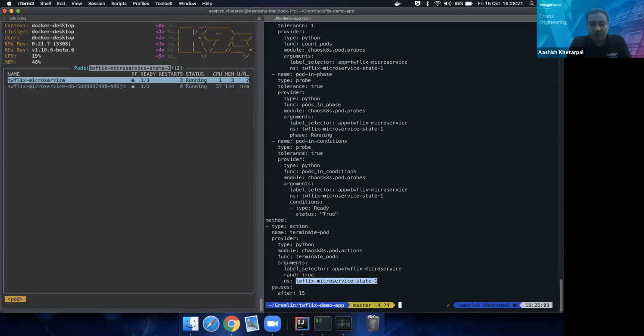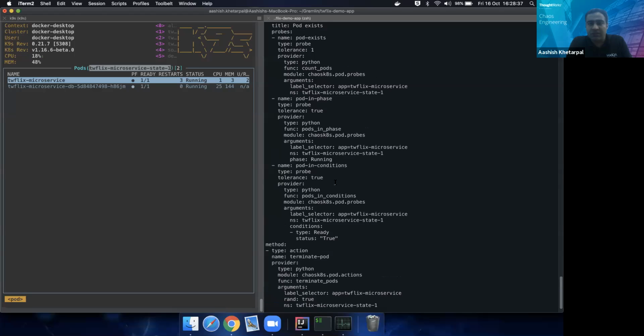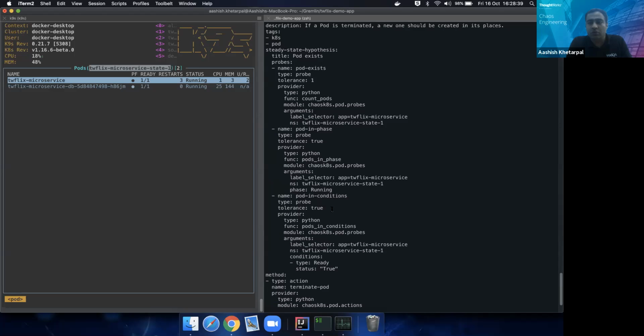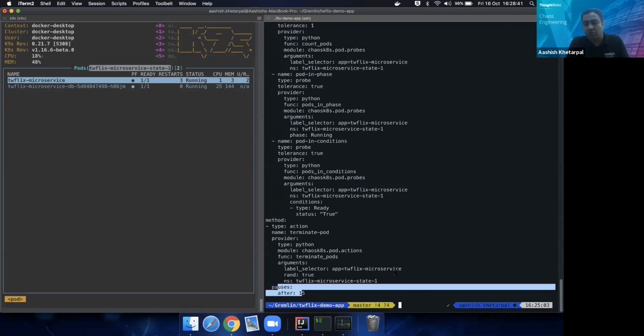Apart from that, we have mentioned a pause. So we are pausing after the action has been injected for 15 seconds, because Kubernetes on its own takes some time to terminate a pod and the new pod coming up. So it takes some time, so we are having a pause of 15 seconds here. So that's a very basic YAML file that we have created to check the state attack by Chaos Toolkit.